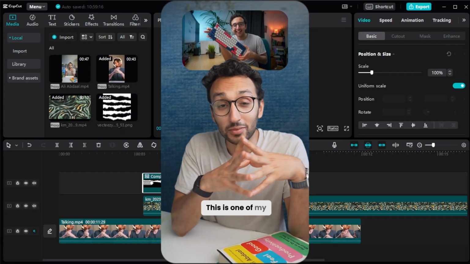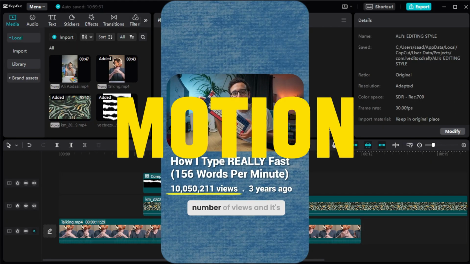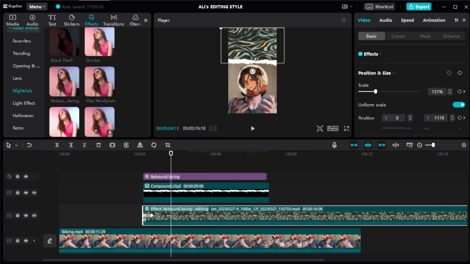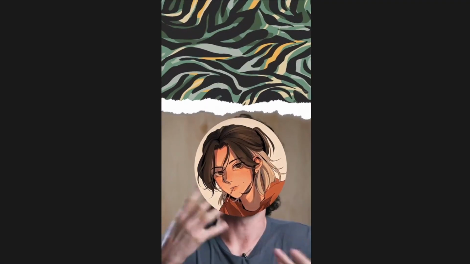If you've noticed, in Ali's videos, everything seems to be in motion. Achieve this by going to the effects library and selecting rebound swing. Drop it on the video to give it that subtle but engaging sway.